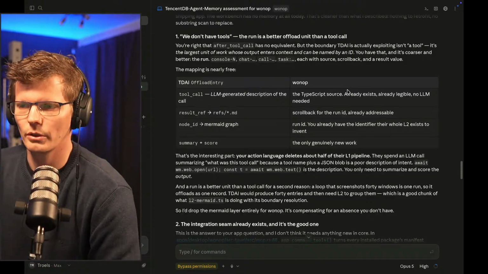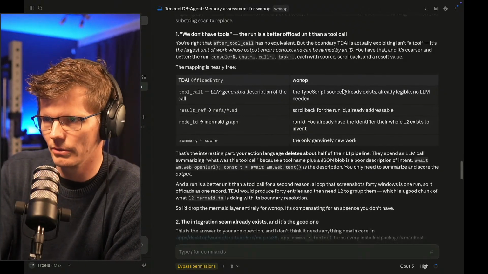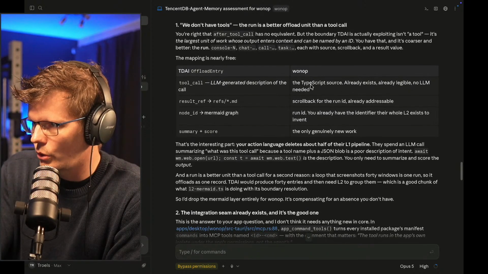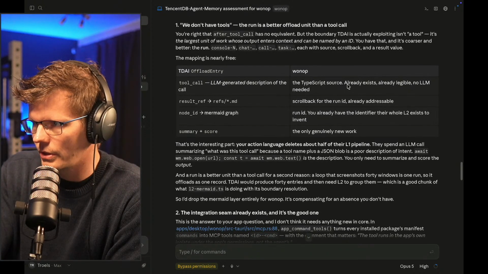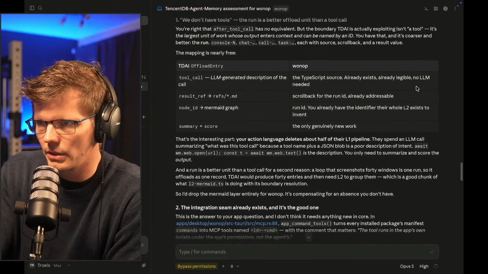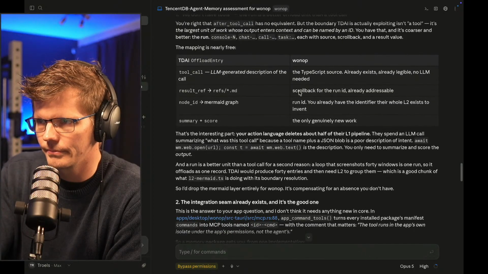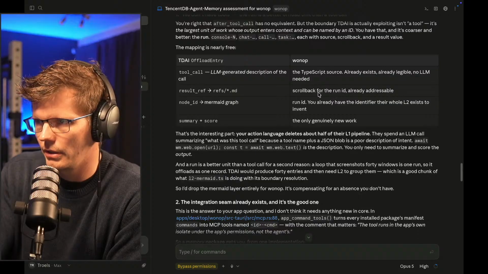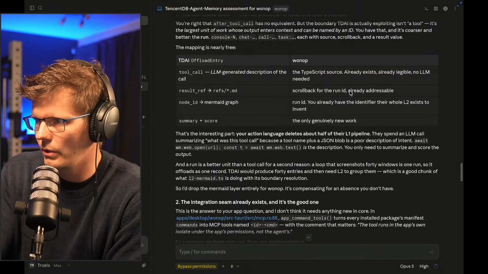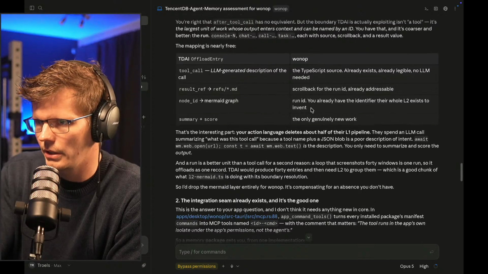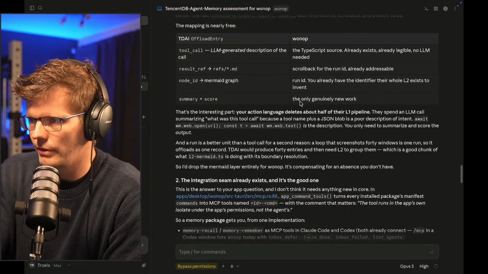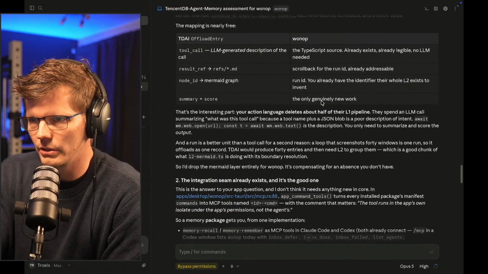Okay, so according to Claude, we're doing better, so I'll just have to take Claude's word for that. I couldn't be bothered to figure out if... already legible, no LLM needed. Scroll back for the run ID, already addressable. Run ID, okay, so this is super cool. We actually have a lot of the stuff we need for implementing all of this. The only genuine work.